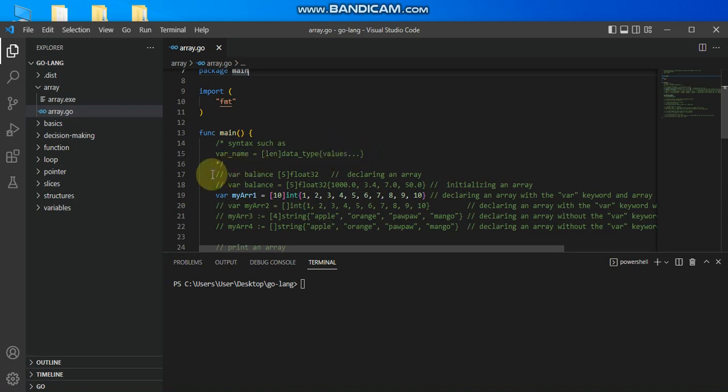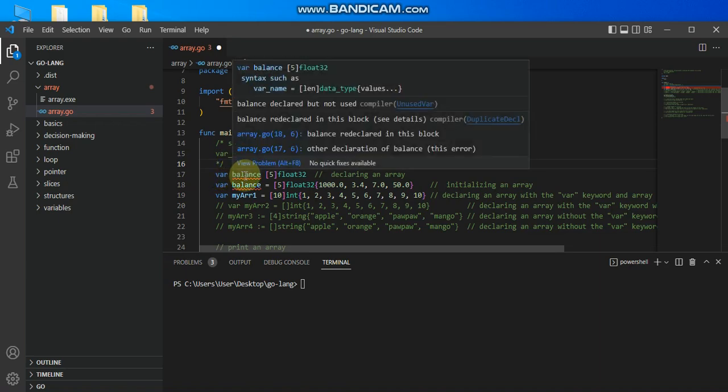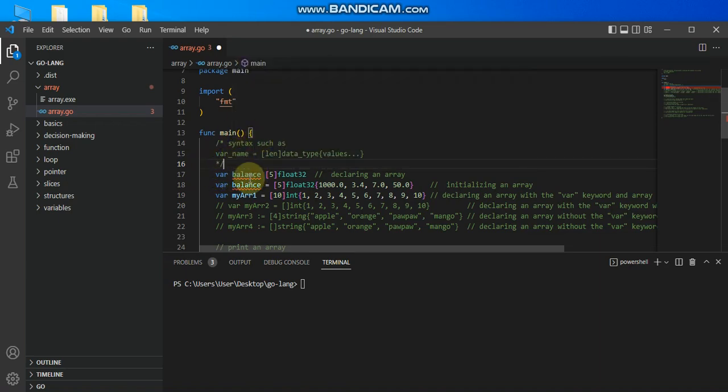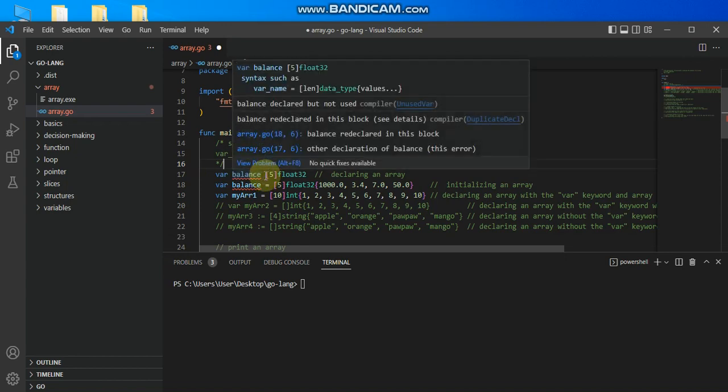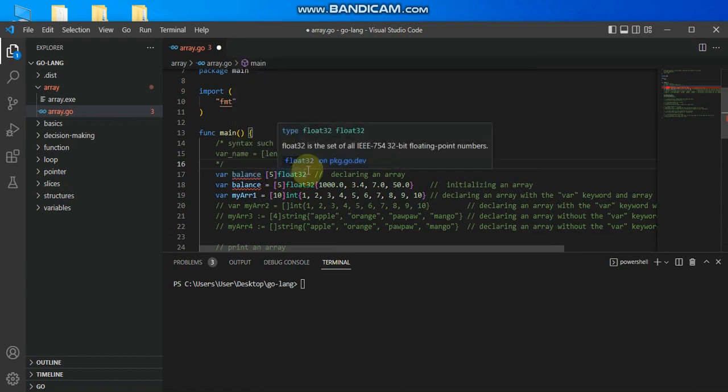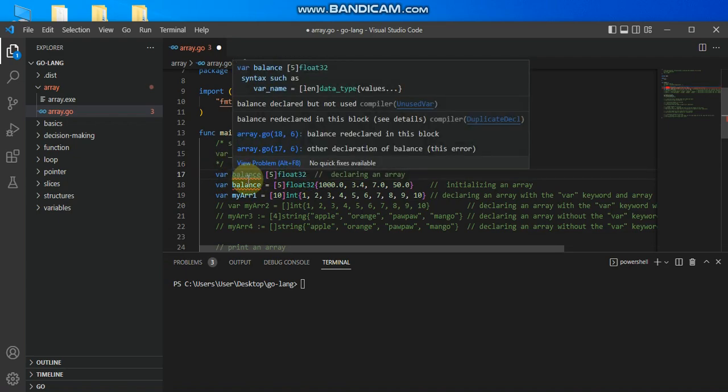So here I have a simple example of how to declare an array using an expression. Here I only declare without assigning any value to it. So I have the var keyword, then the variable name, such as balance, the length of the array is 5, then the data type is int32. I only declare without initializing any value to it. That's how to declare an array.